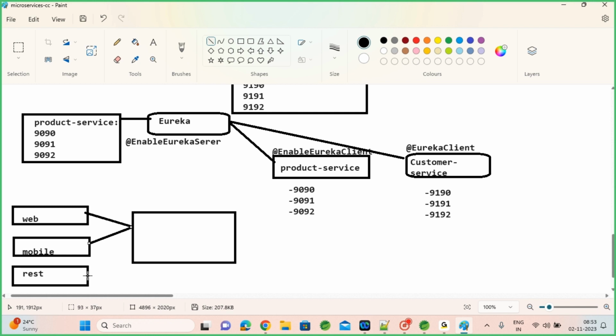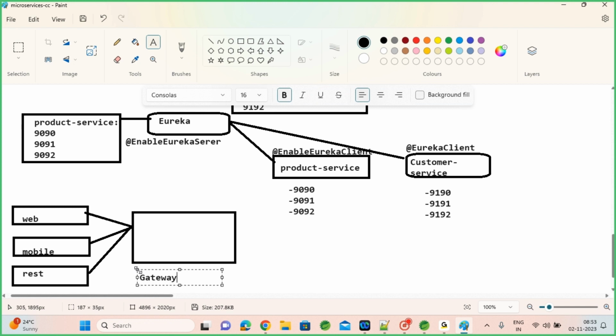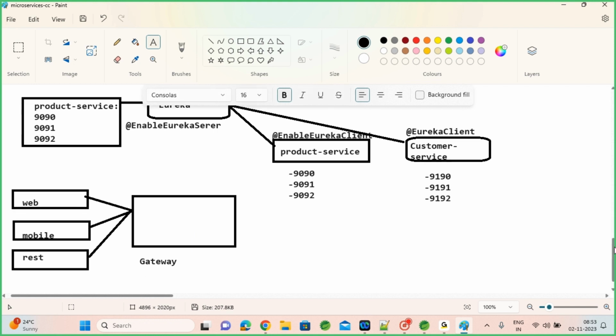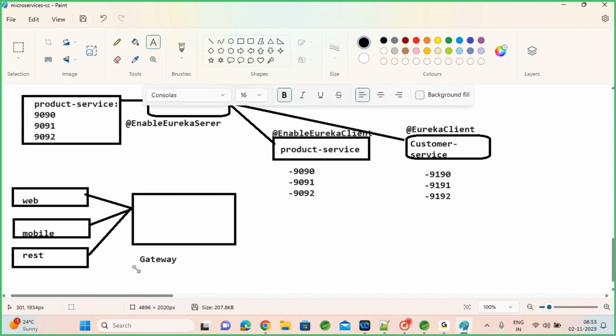So as we discussed, we map them to gateway first. Gateway also must be registered with Eureka. Let's say for gateway also you have load balancing. In case you have multiple ports, you can register here. But yeah, that will be confusing.